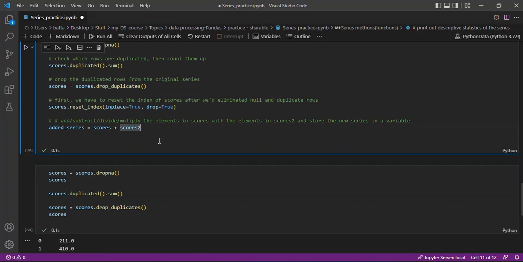So if we had a series of 20 elements and another series with also 20 elements, we can add each pair of values from both series to each other. But with the stipulation that both series have the exact same size, 20 here and 20 here. Also, the indices must match. The index numbers must match between both series.